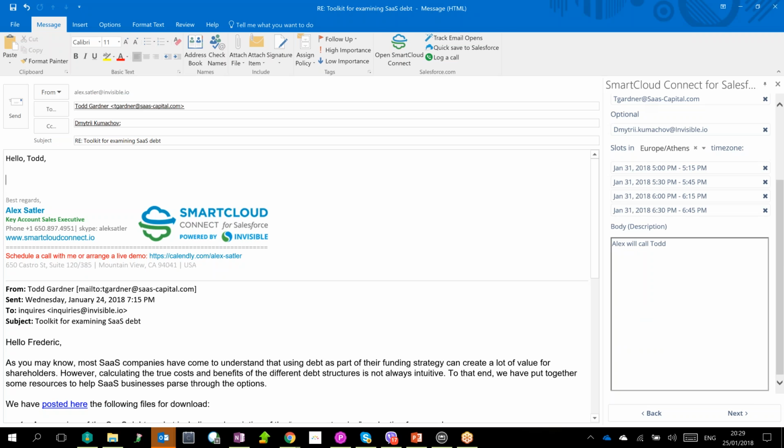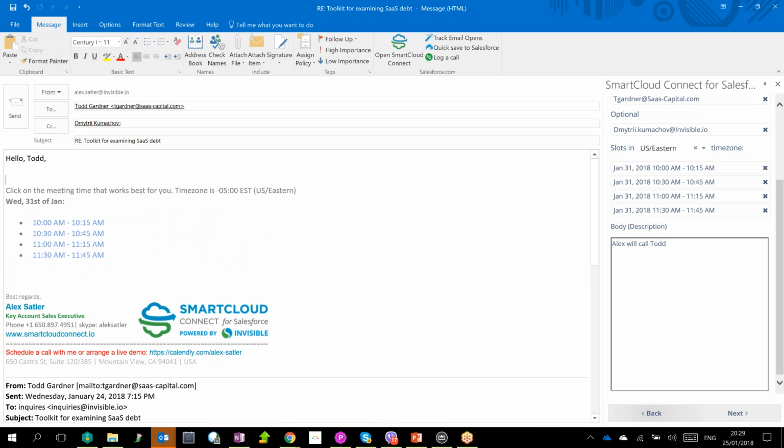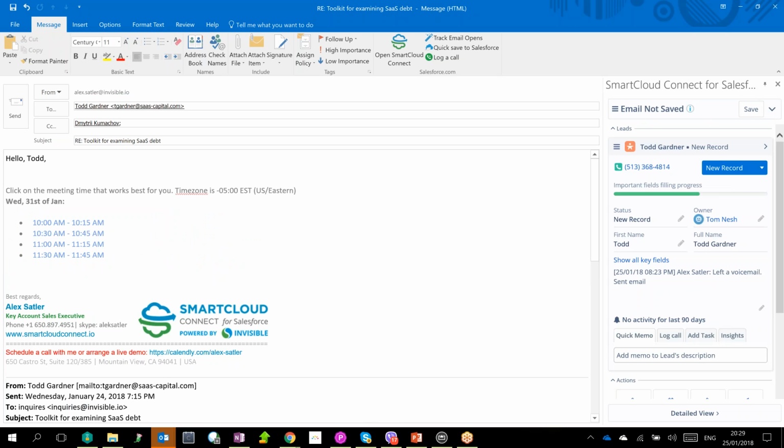Additionally, by default, SmartCloud would show my local time zone, but I can switch to the time zone of my recipient. And I know that Todd is in US Eastern time zone. So that automatically switches to his time zone, and I click next. And you see what happens? It inserts the time slots that I've suggested into the email compose window. So now once I send the email to Todd, he can pick any of those time slots.